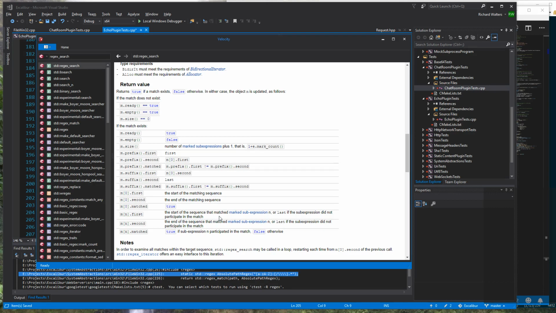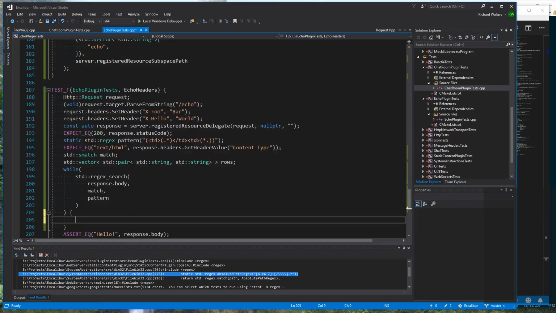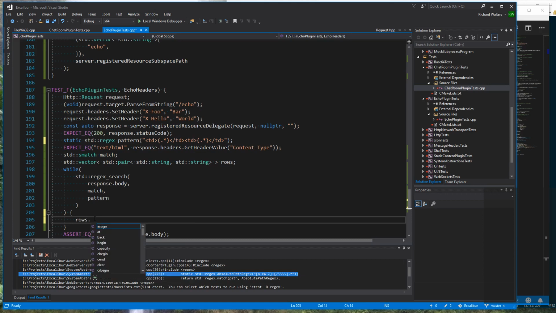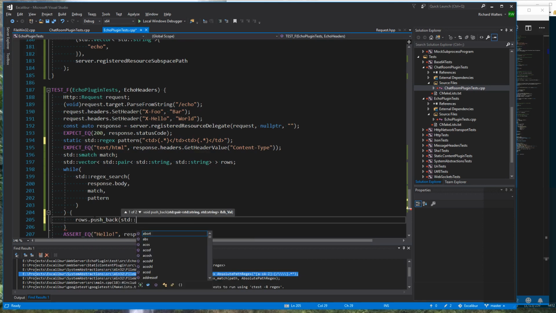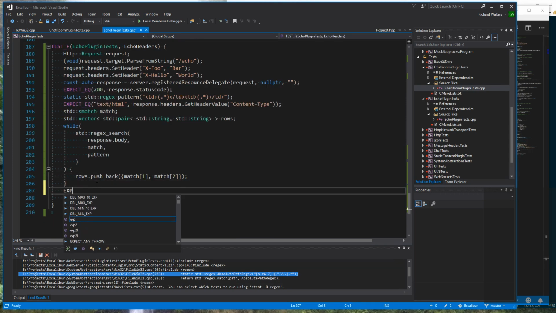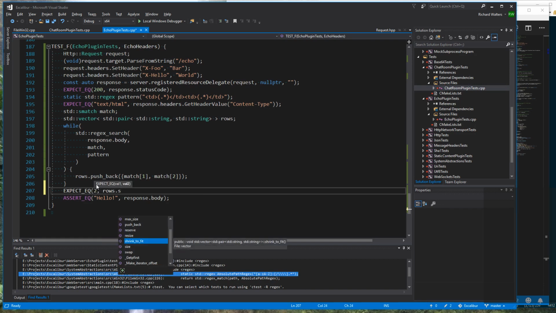Right, we want the subsequence. I don't need this anymore. And I have that wrong. So that'll be 1 and that'll be 2. So it'll be rows.push_back pair. Actually, can I just use this? I can say match 1, match 2. Okay, and then we will expect equal to rows, or we can actually just expect equal, right?